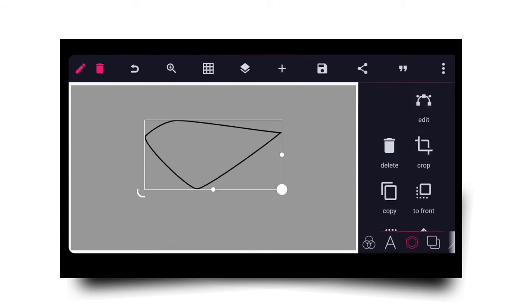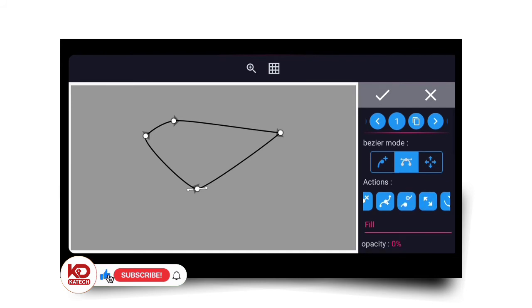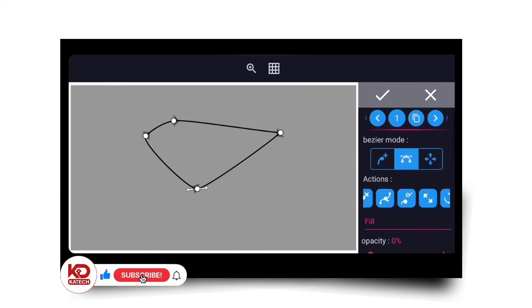Now you see, when I click on it, my work has been saved, but you can go ahead and edit it. As you can see, the Bezier, they say edit, click on it. You can be able to do any changes on it. Let's come to here. I think we are done. Okay, the resize.